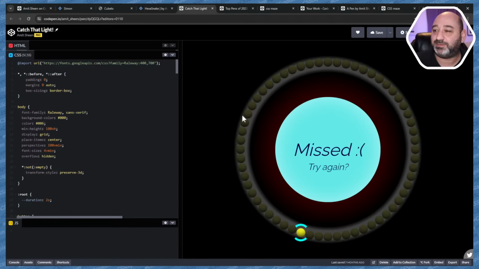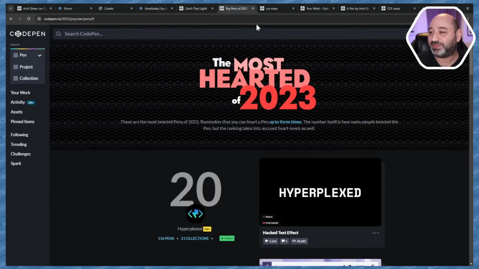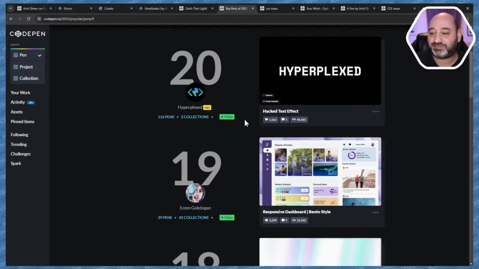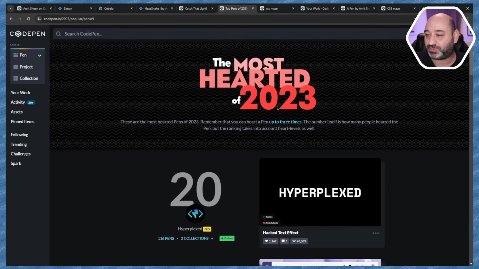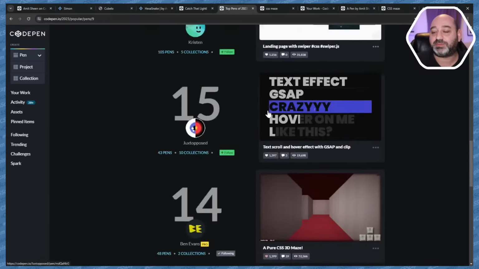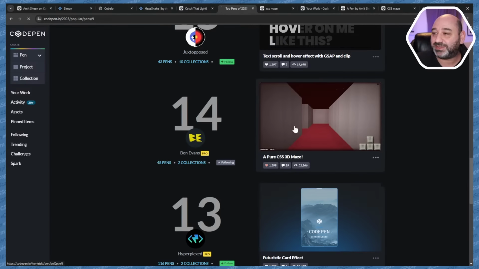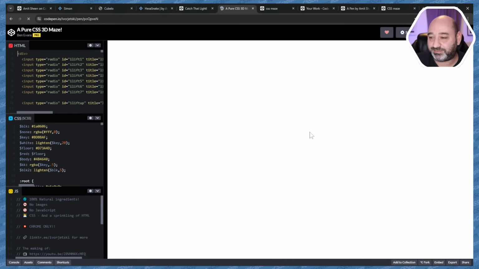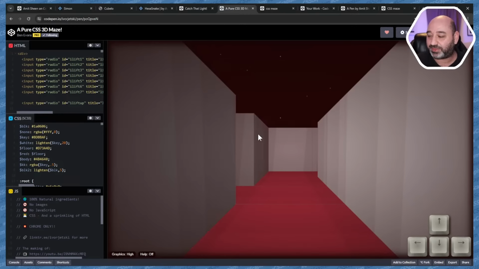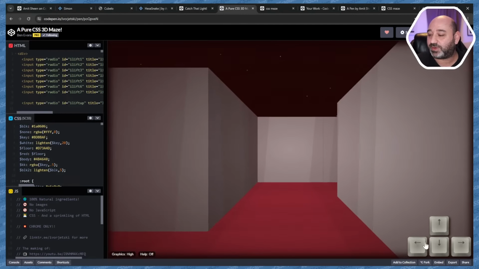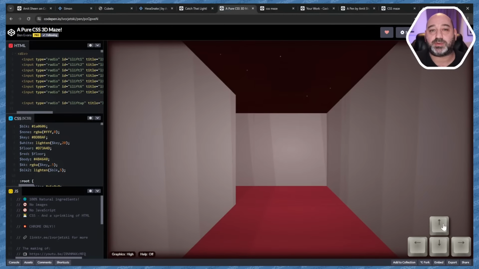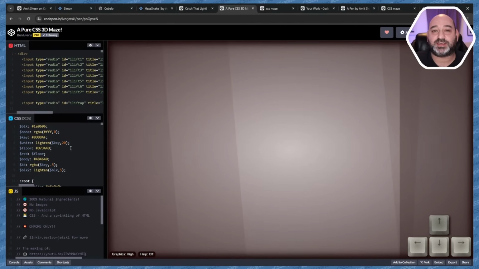And you can't really talk about CSS mazes anymore without talking about the one that Ben Evans did. If you've seen CodePen's Most Hearted Pens of 2023, it just got published, it's number 14, and I think it should be higher. This is an amazing work by Ben Evans. It's a pure CSS, fully 3D maze, and you can move around in it and turn around, and I spent hours in this, both in the maze and in the code, because Ben is a genius. But today we're going to do something a bit different. We're going to do a simpler, kind of 2D maze, because we only have an hour.